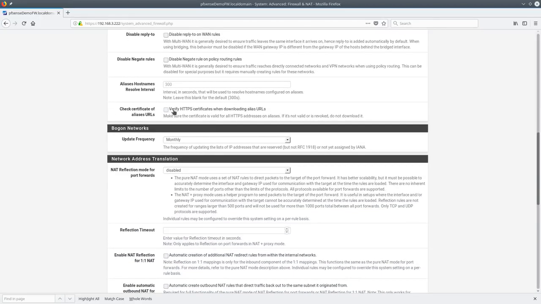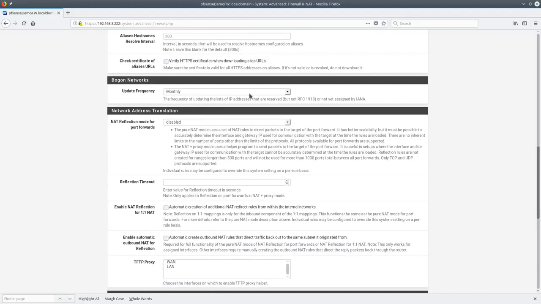If you make aliases, it has verify HTTPS for some of the aliased URLs. Like I said, there's some more unique things, but completely options you can change. Now, NAT reflection, this is an important one here. So NAT, network address translation, NAT reflection, we're going to change it to pure NAT.